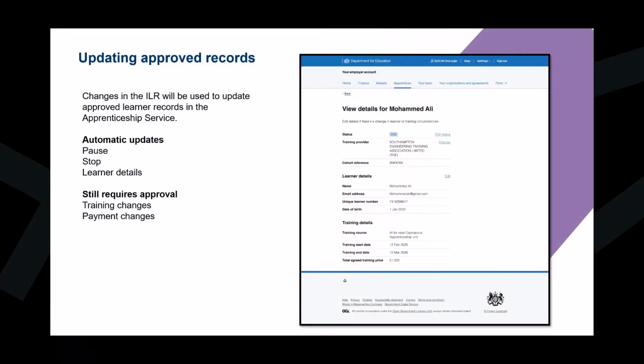So to progress our transition to using the ILR as a single source of truth, we'll use changes recorded in the individual learner record for approved learners to maintain records in the Apprenticeship Service account. So the first changes we'll start to make using the ILR data will be updating the learner status. Until now, only employers have been able to change status using pause and stop apprenticeship, often being chased by providers or sending a stop request when the record is still live and there's a need to resolve an overlapping training. Going forwards, we will use providers' withdrawal and break in learning dates in the ILR to update the learner record to a pause or a stop status.